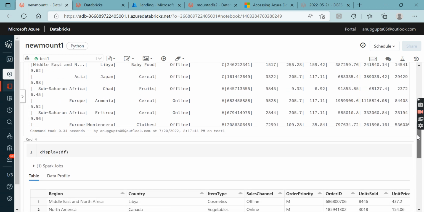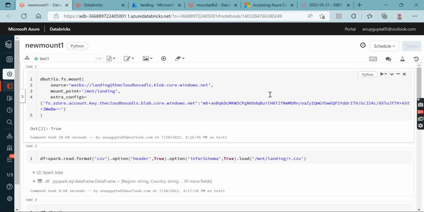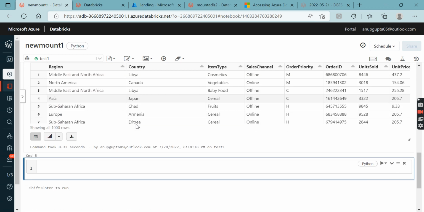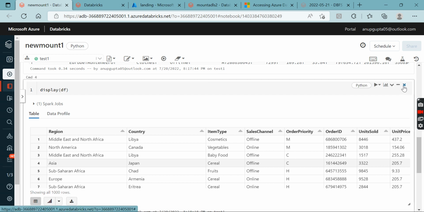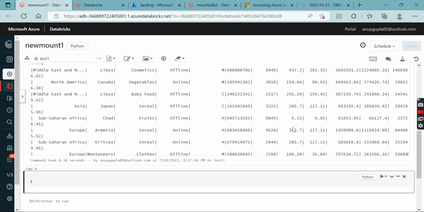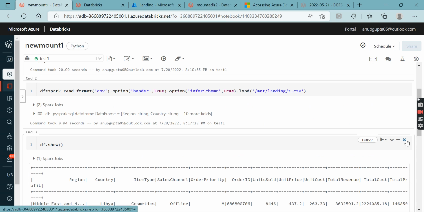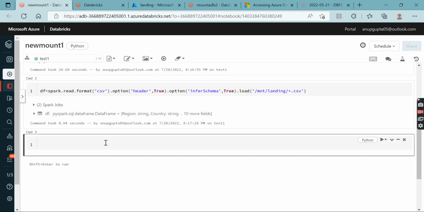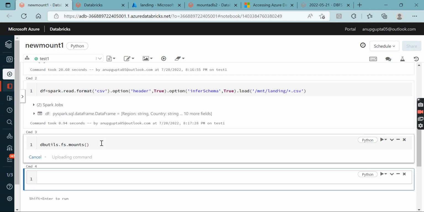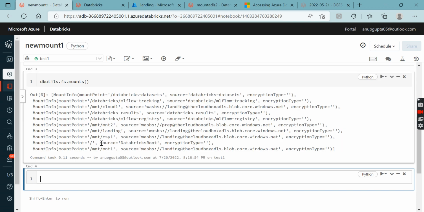So far we got to know how we can do it with access keys. So I'm not interested in that. I'm removing it for cleaning, and also I'm removing this. There is one more command, dbutils.fs.mounts. What will this command do? It will list all the containers which have a mount point created inside the Databricks and outside the Databricks.